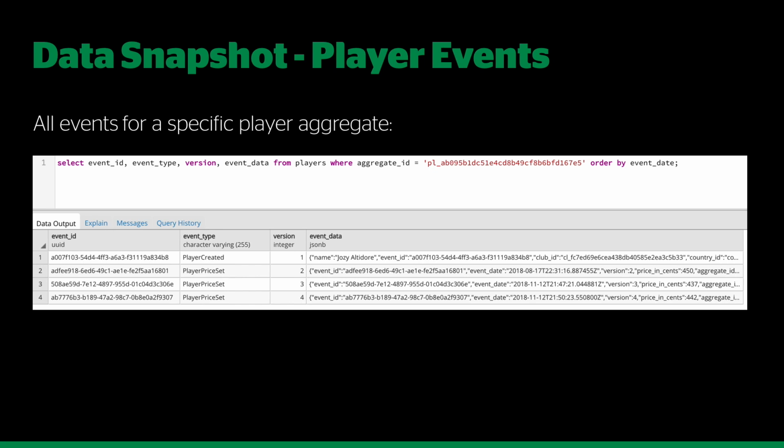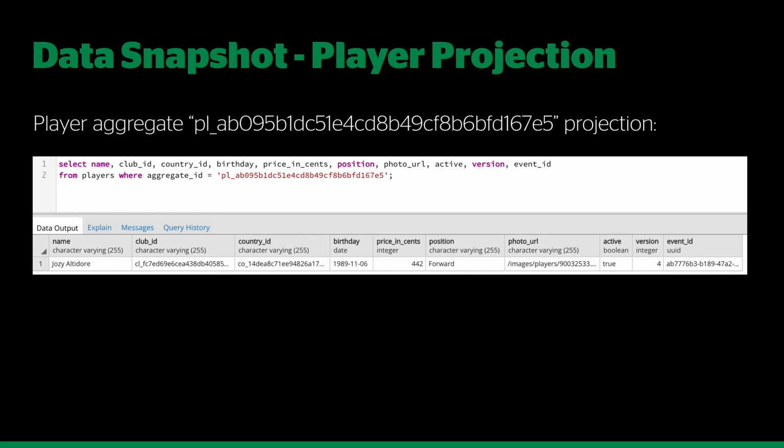The player events. So we have a specific player. The player was created. He had three price changes, so the player price was set three times. This happens when someone bought or sold, transacted that player, and the price changed, so there was a price variation. So these are the events, and you're going to see that the projection has the last one of them.